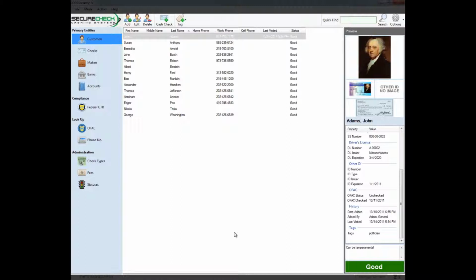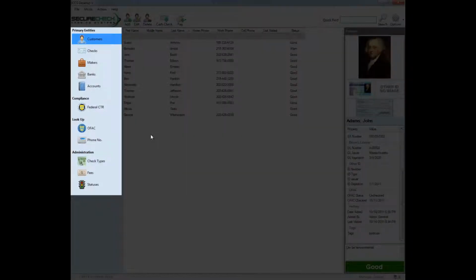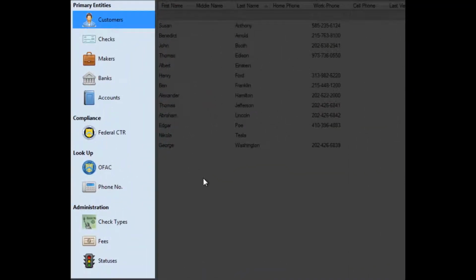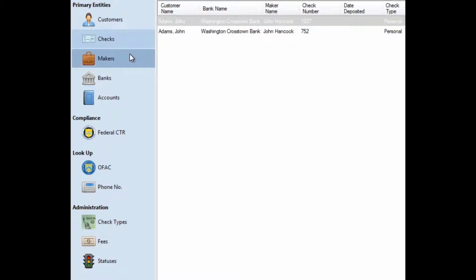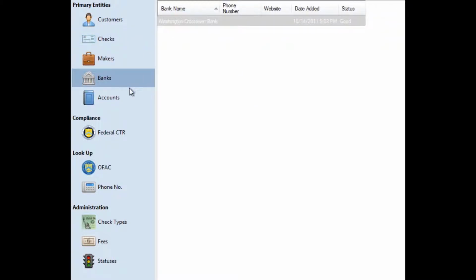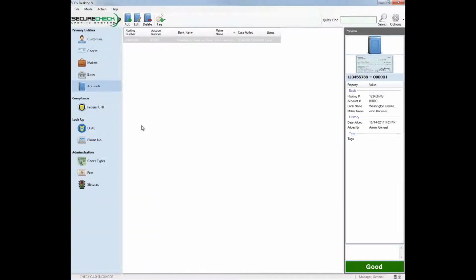Everything between the menu bar and the footer bar is the finder. The finder changes depending on what entity you're currently looking at. On the left-hand side of the screen is the entity selector bar. Here you can select all the major entities that are used in check caching, such as customers, checks, makers, banks, and accounts. You can use the mouse or the keyboard to select the entity that you want to look for. Below that, you'll find a number of other useful tools which we'll go into in some of the other videos.